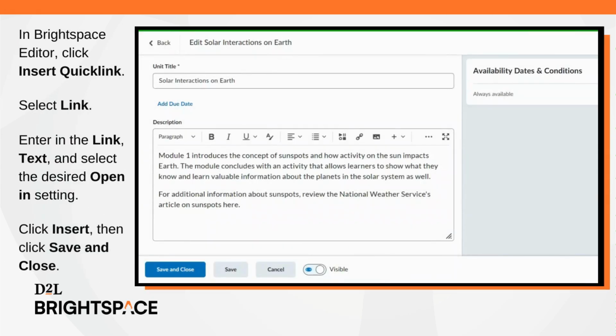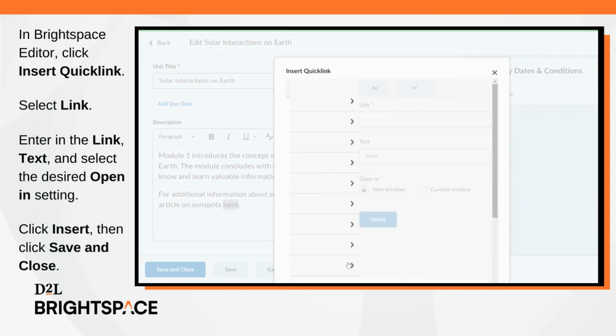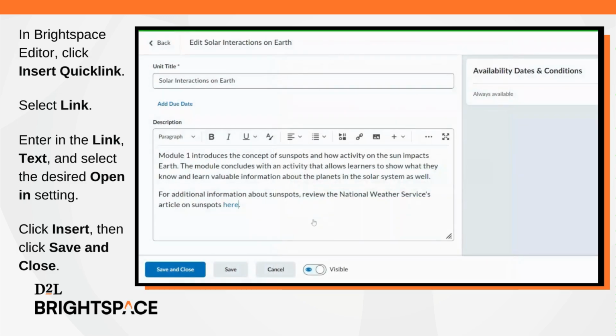Navigate to Brightspace Editor and click Insert Quick Link. From the menu, click Link. In the Link dialog, enter the link URL, the link text, and select the desired open-in setting. Click Insert, then click Save and Close.